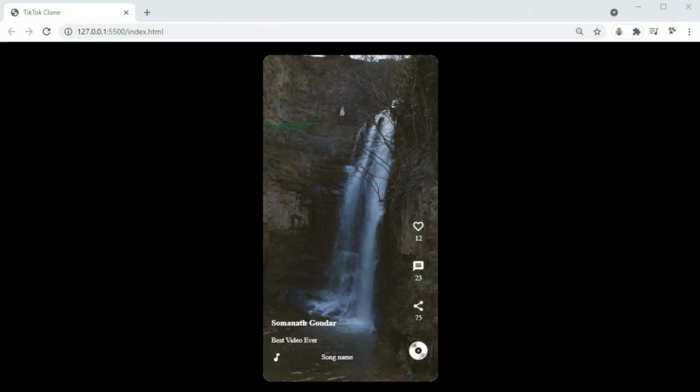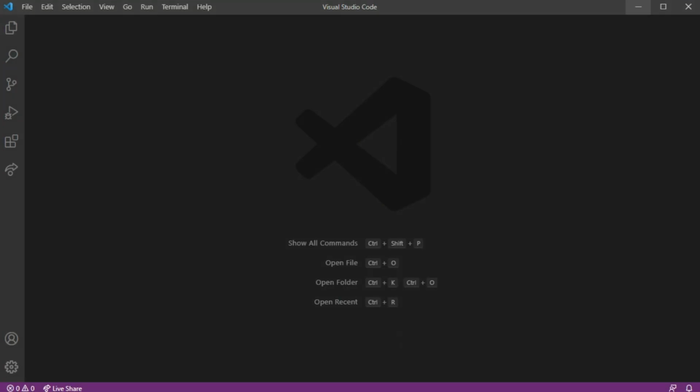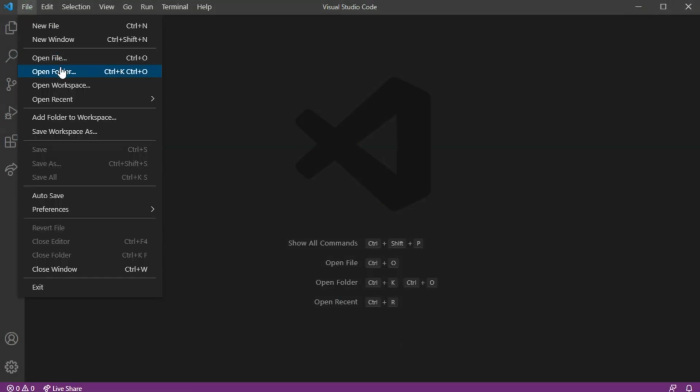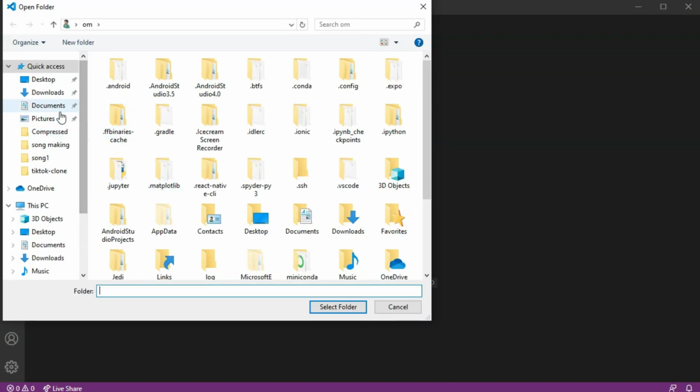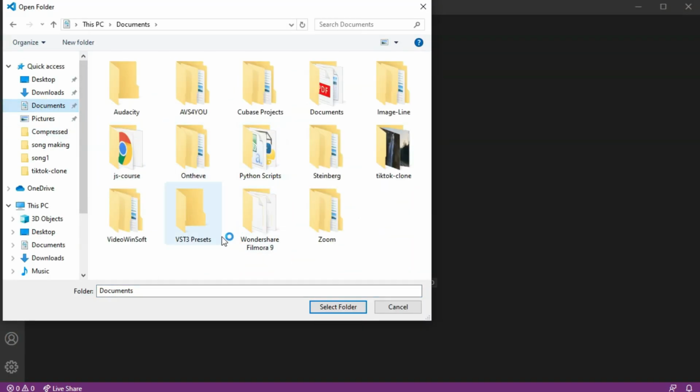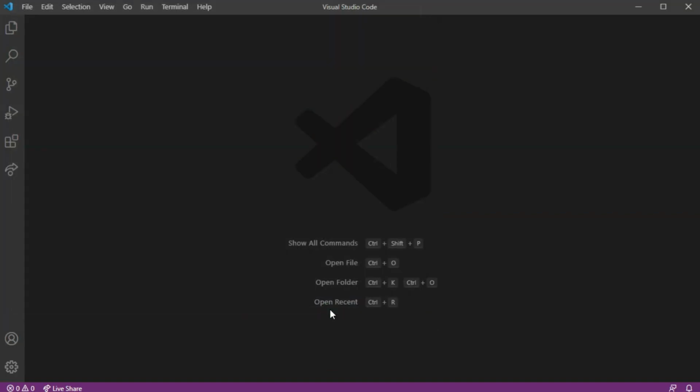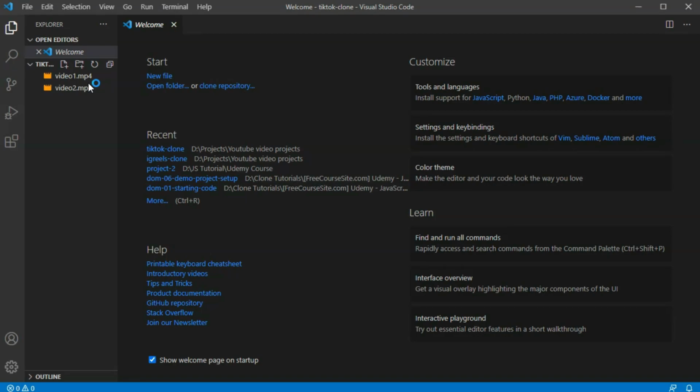So let's open up our Visual Studio Code. I have already created a folder for this project, so I will just be importing that folder. Okay, that's going to be this one. As you can see in the project folder, we already have two video files which we will be requiring, right? You can get these two video files from the link in the description box. You can download these videos from there.